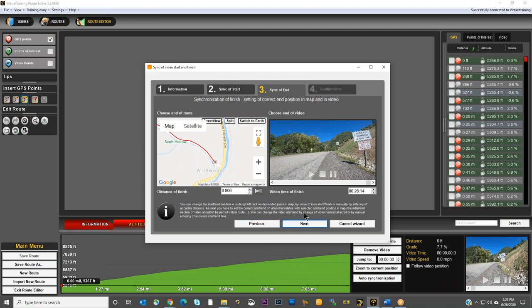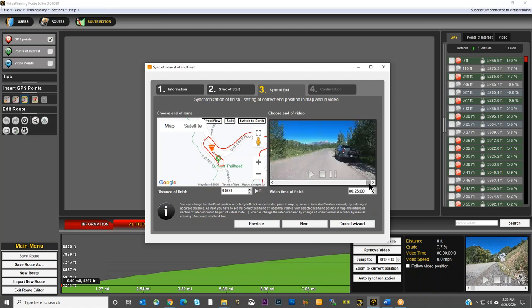Then I hit next. You're going to do the same thing. Now, one little trick I saw: this is still the beginning thumbnail. You can see the map now has moved my finish over there. If you zoom in, you can see it says finish. I'm at the summit of this climb. If you hit play for a second, it sometimes updates and sometimes doesn't. So what I'm going to do is come over here to the slider and just click on it, and it brings up where the video should be.